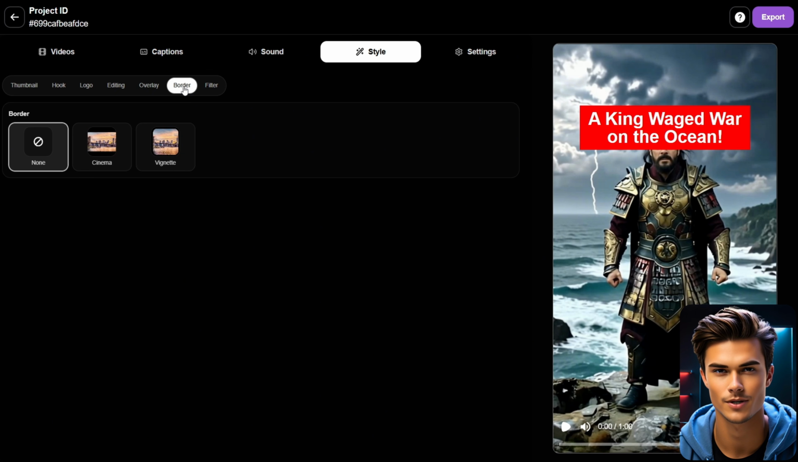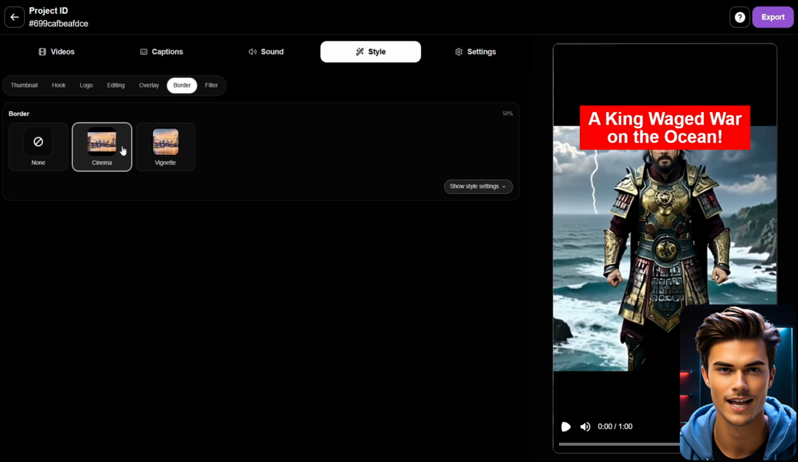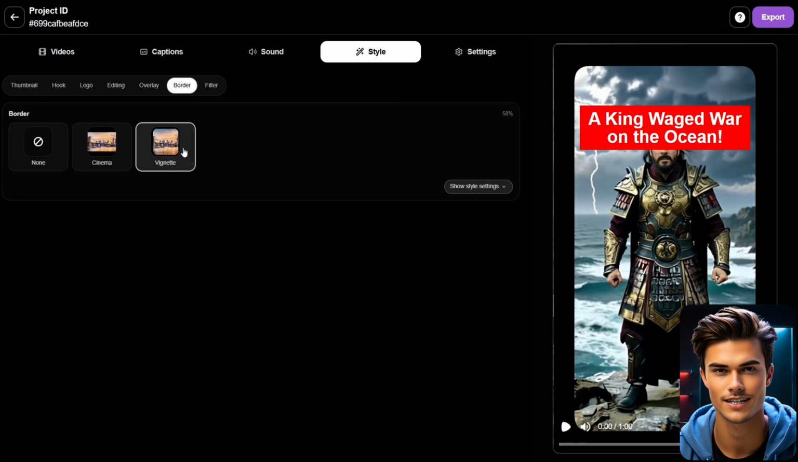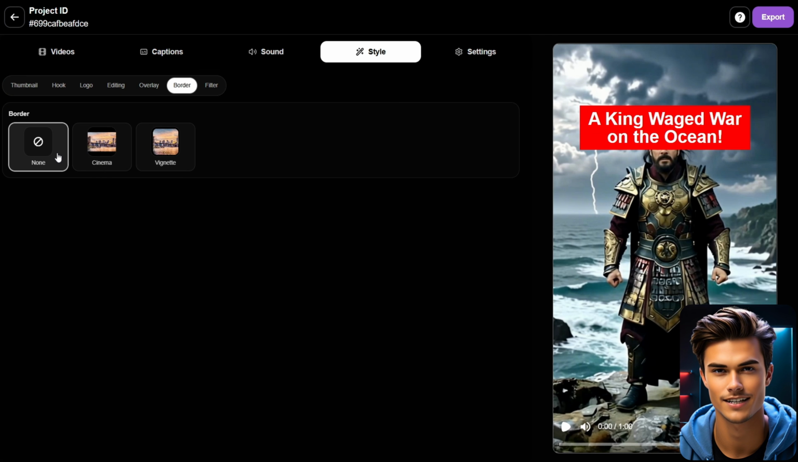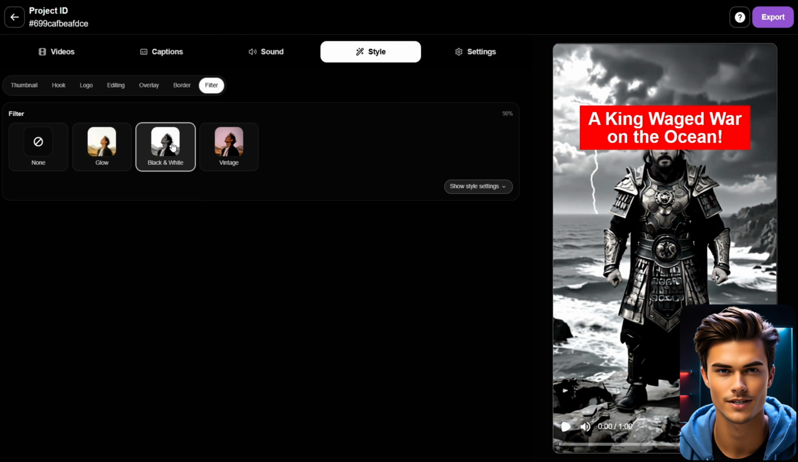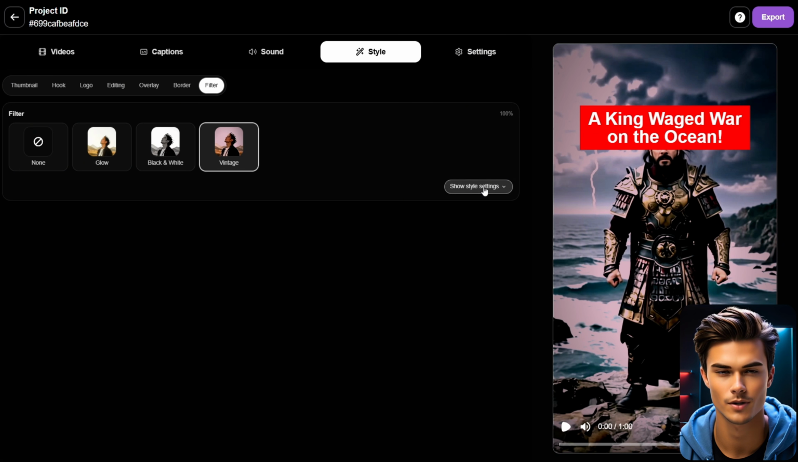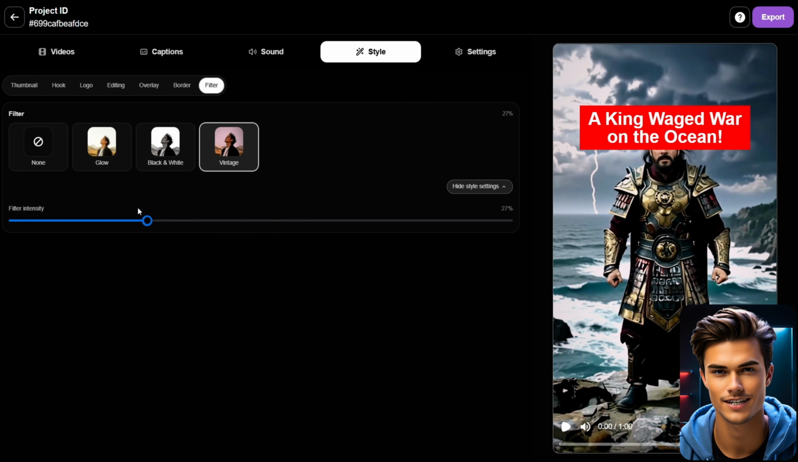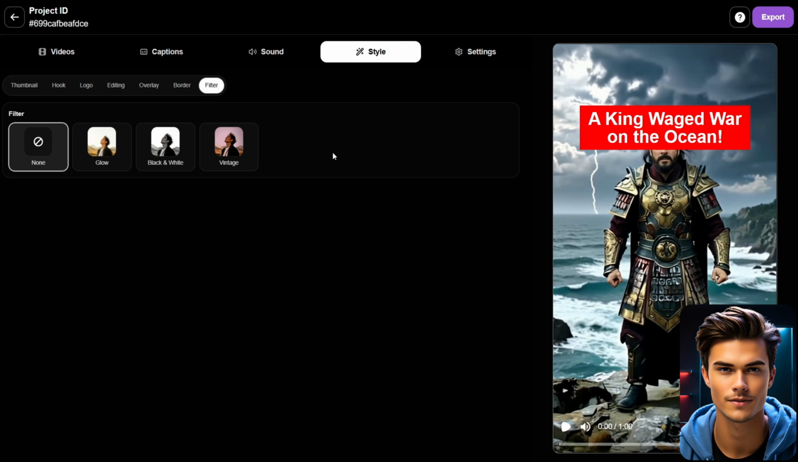With that done, another cool feature is the border feature, where you can add stylish borders to your video. This can help your content stand out, but again, it's completely up to you whether you want to use it. Now the last feature in the style section is the filter feature, where you can apply different filters to your video. You'll find 3 filters to choose from, and you can also customize each one in the settings below. However, I won't use any filters since they don't match the overall vibe of my video.